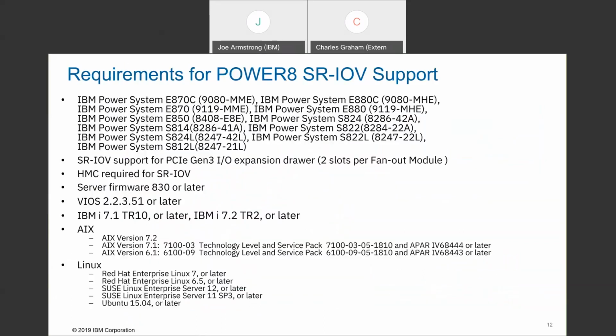Okay, I'm going to flip through the next couple charts. I've got several of these requirement charts in here. I put them in here just for reference. I'm not going to go through the details here, but they are in here if, as you're starting to think about SR-IOV, you want to know what the OS requirements or firmware requirements or HMC requirements are. You can use this for reference.